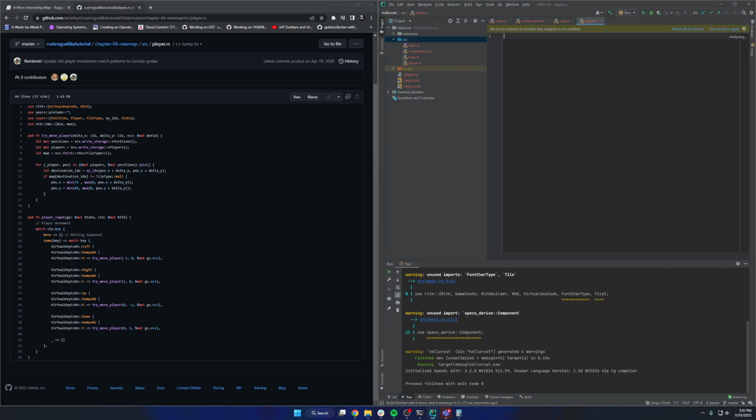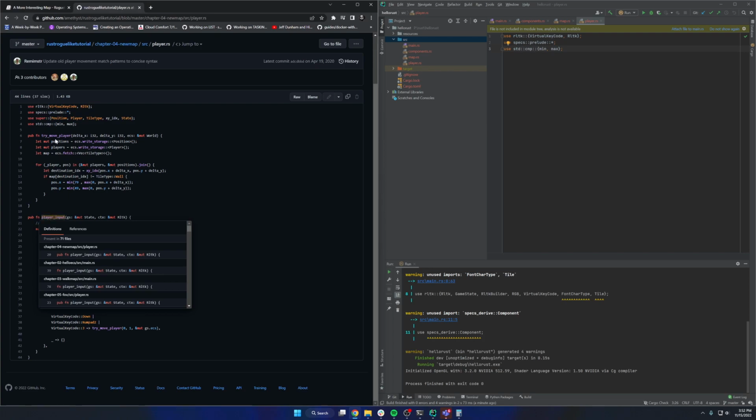So here we go. We use RLTK, virtual key code, RLTK, use specs prelude all. We haven't done anything with superposition or anything like that. And use std cmp max. And so here's our player input and try move player.